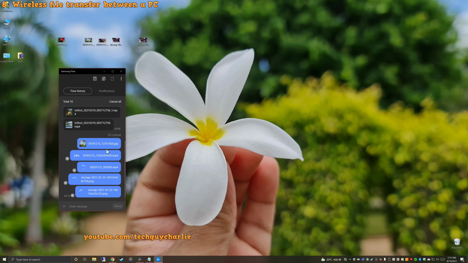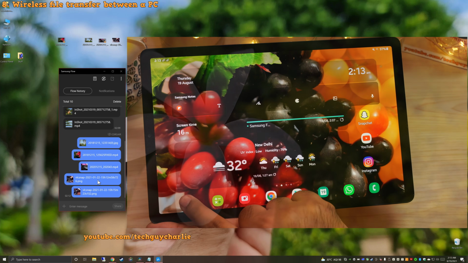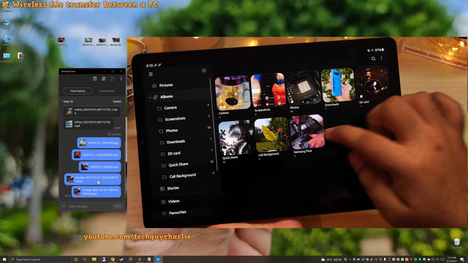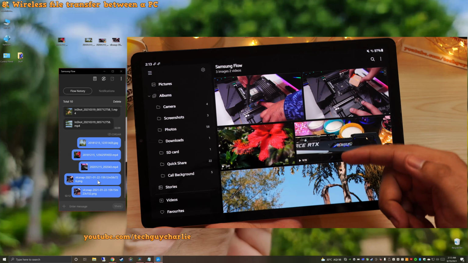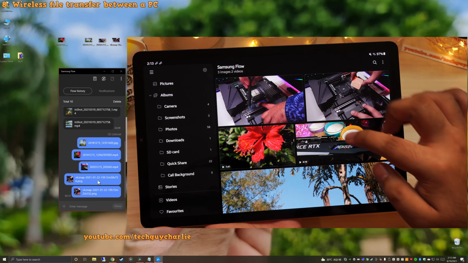So as you can see, our computer is transferring those videos and those photos to our tablet completely wirelessly, and these are being transferred over your local Wi-Fi network, so it's not going to use any of your data. And that's it. Barely took about 10 seconds. So these files will be inside our gallery and inside a folder called Samsung Flow.